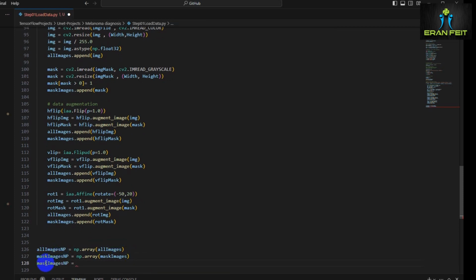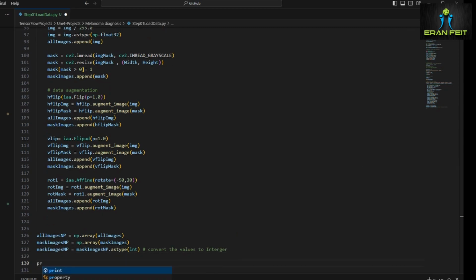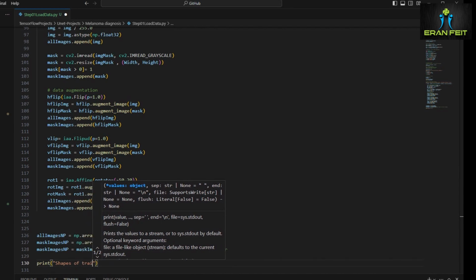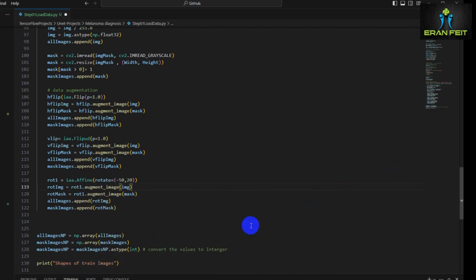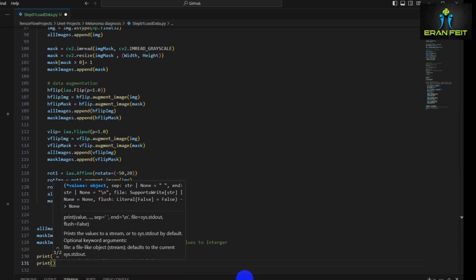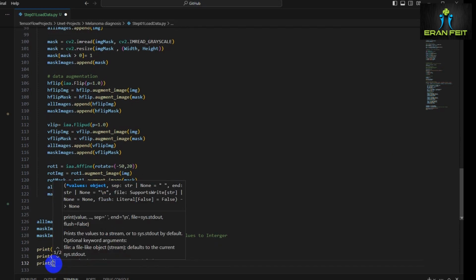Let's also double check that the type of the mask is integer, because basically the values should be 0 and 1. And at last, let's print the shapes of those two numpy arrays, and we will see how many images and how many masks we have in the last phase.